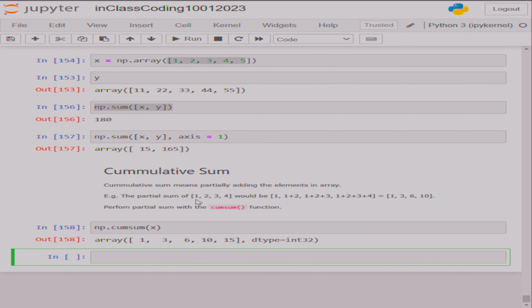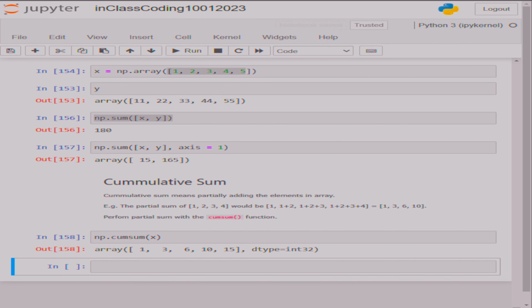So you see that if you have 1 2 3 4, the example says first number will be 1, next number will be 1 plus 2, that is 3, then 1 plus 2 plus 3, that is 6, then 1 plus 2 plus 3 plus 4, that is 10. That's why you have the answer as 1 3 6 10. Now in the similar fashion, x needs to be considered 1 2 3 4 5. So we can see that this is the answer.